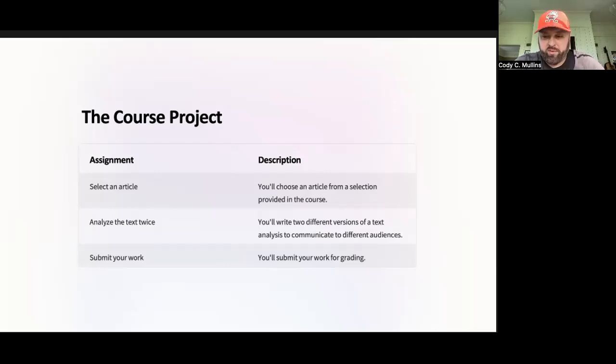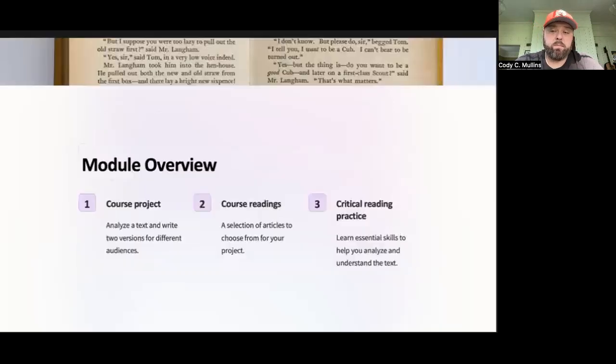And it's important to note this is not just an academic exercise. It's a real-world application of critical reading and writing skills that we'll be cultivating. And I'm really excited to see the insights and creativity that each of you bring to this endeavor.